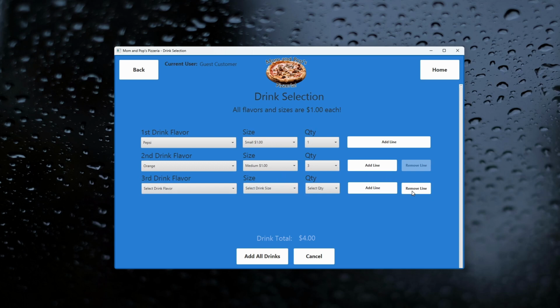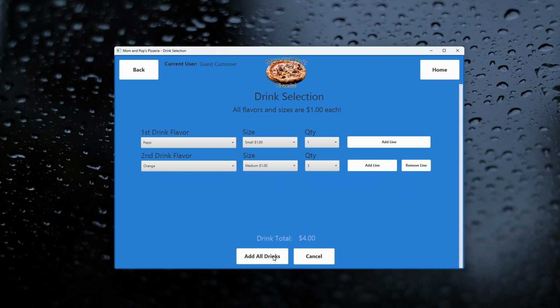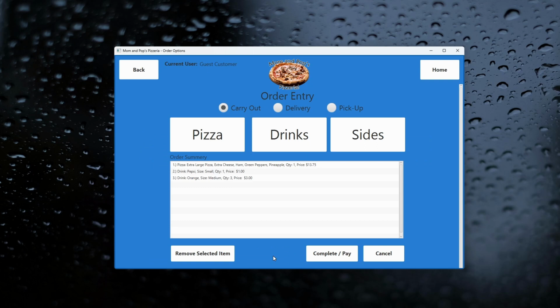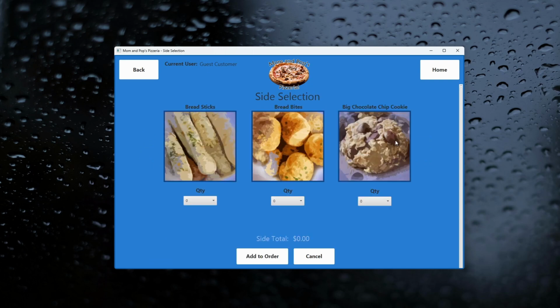The side screen displays 3 pictures of the side items offered at Mom and Pop's Pizzeria. Each picture is equipped with a quantity box where you click on the drop-down area and change the quantity for each of these items. Another running total is available to see, and again, to finish adding to your total order, simply click the Add to Order button.